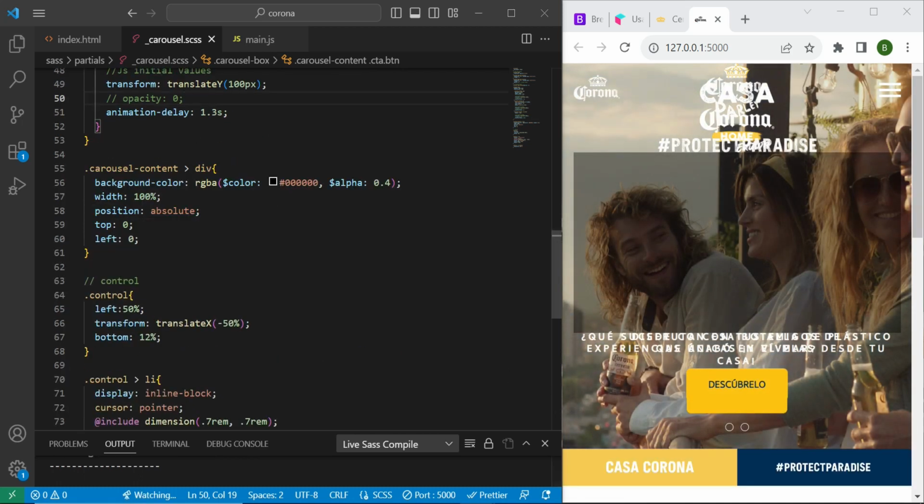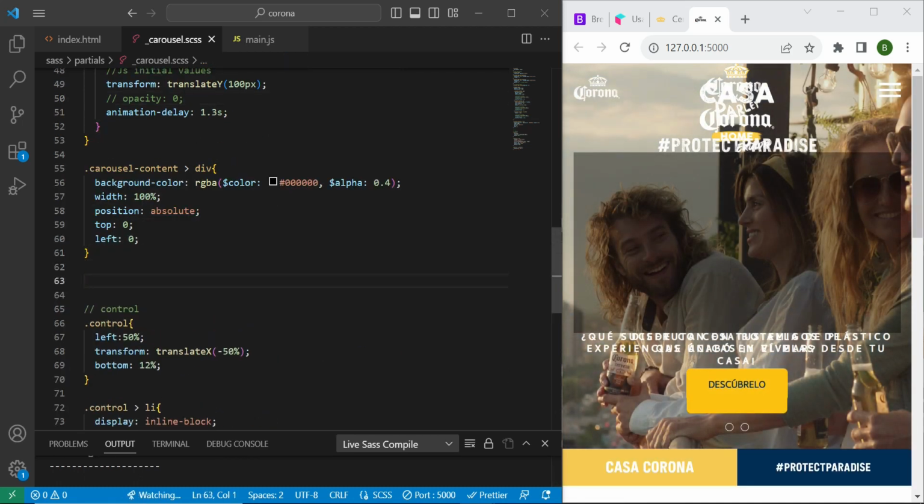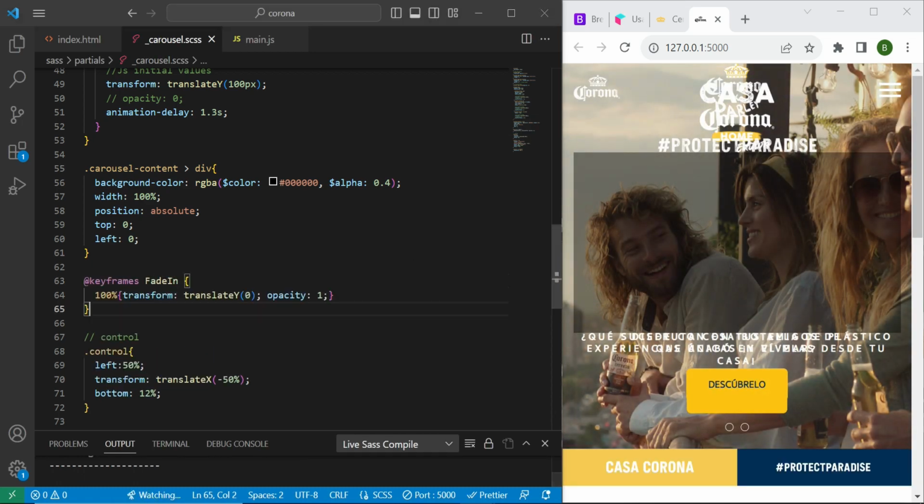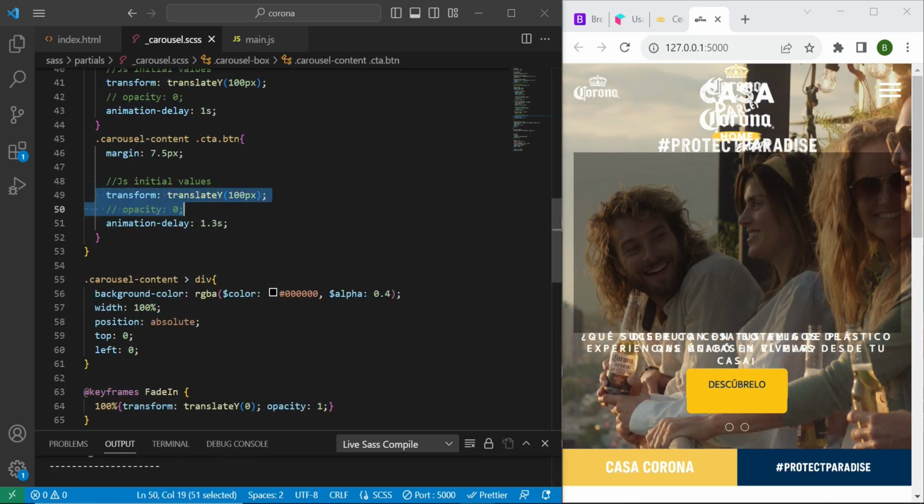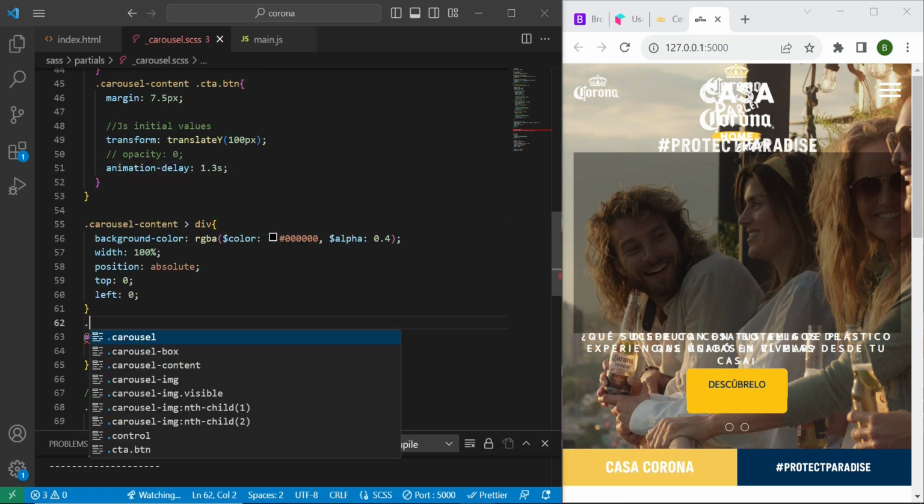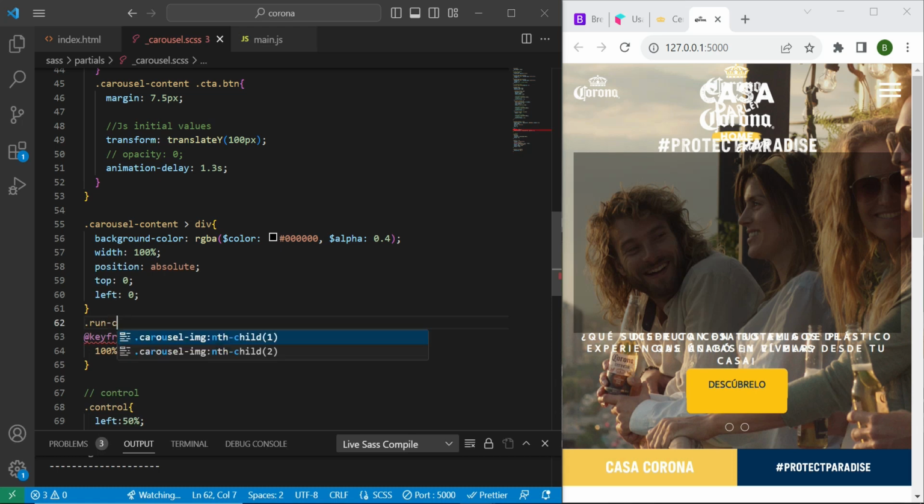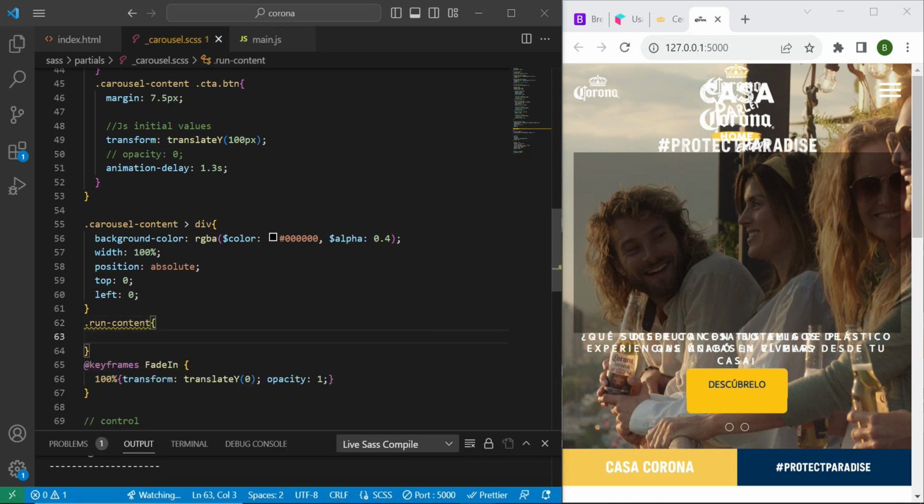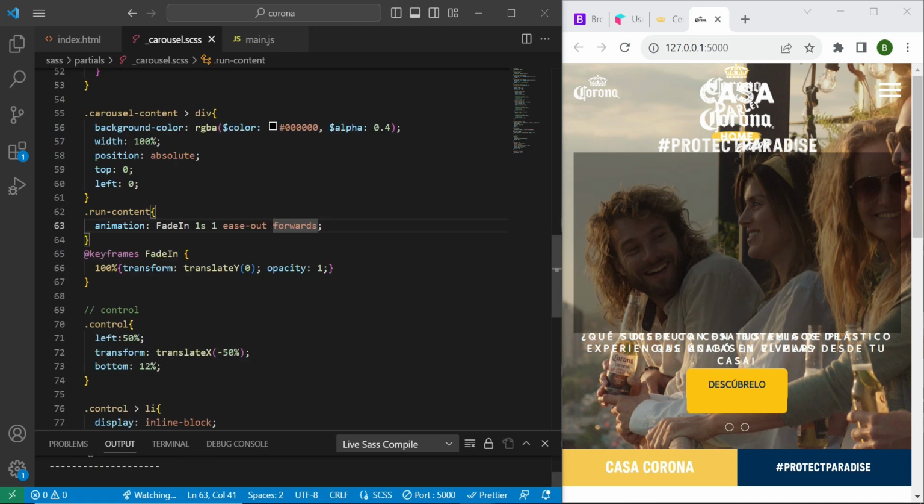Now we need to create that animation. So at keyframes, I'm going to call it fade-in, and right away at 100%, put it back, translateY to 0, and opacity of 1. Put it back to their initial values. Okay, after that I need to create a new class. I'm going to call it run-contents, because that's the class that we're going to toggle inside of JavaScript, and we need to set the animation name, duration, count, speed, and fill mode.